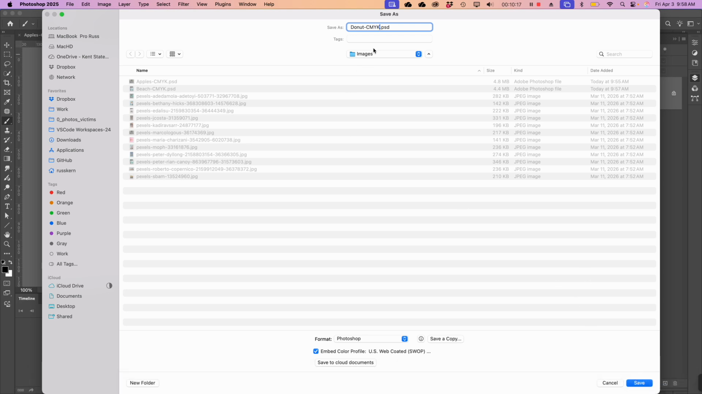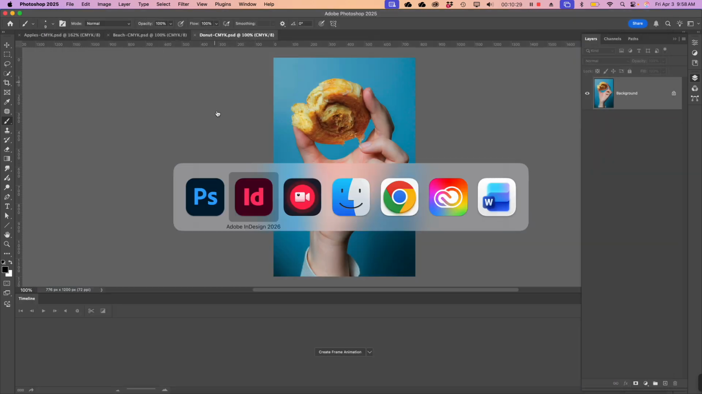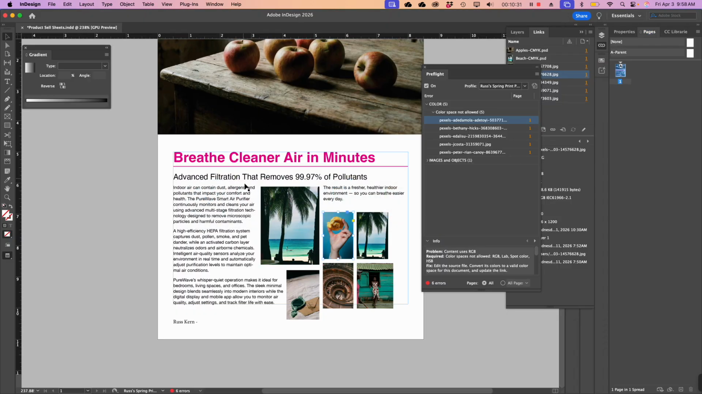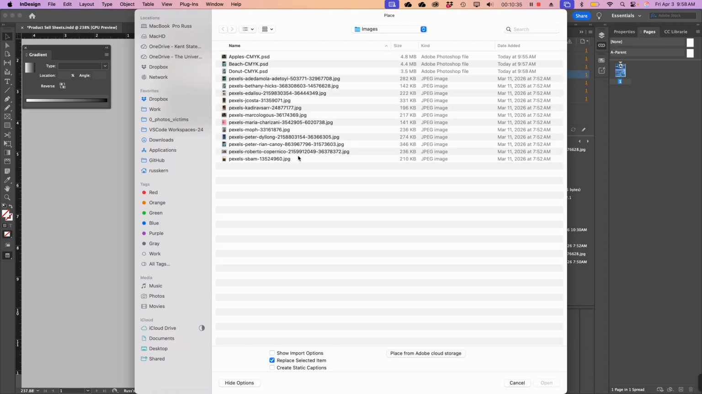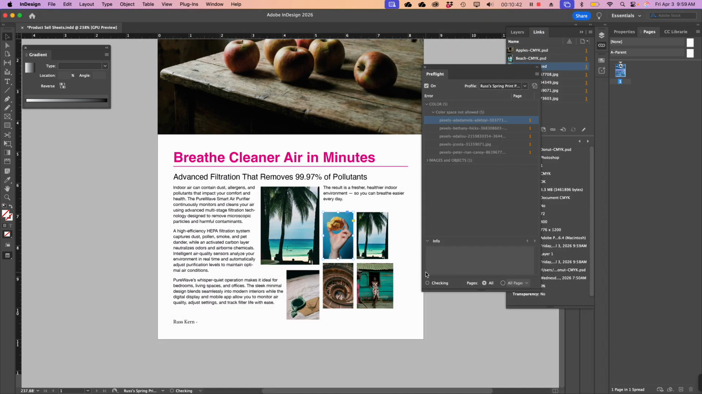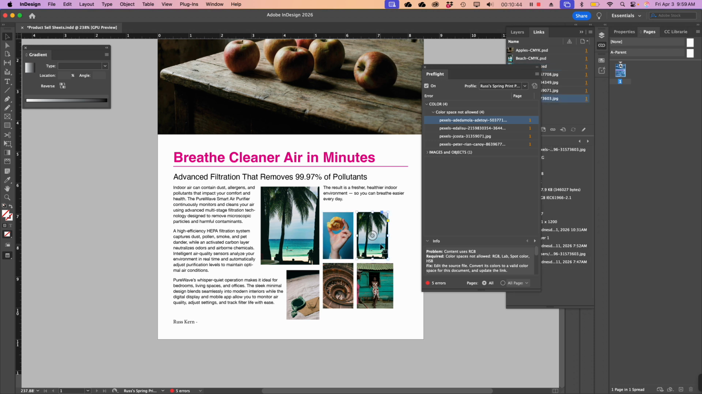I do find that giving some color designation to my file name, especially when I've got multiple files, is a good idea. It just helps me quickly identify the proper images. So I've got that. Command D. There's my donut. Replace selected items, say open. So on and so forth.